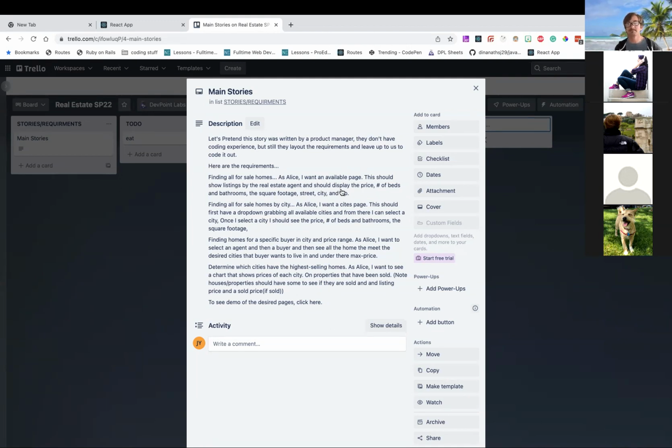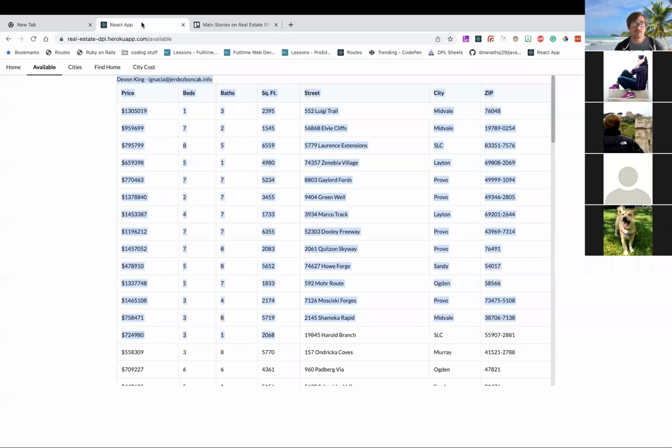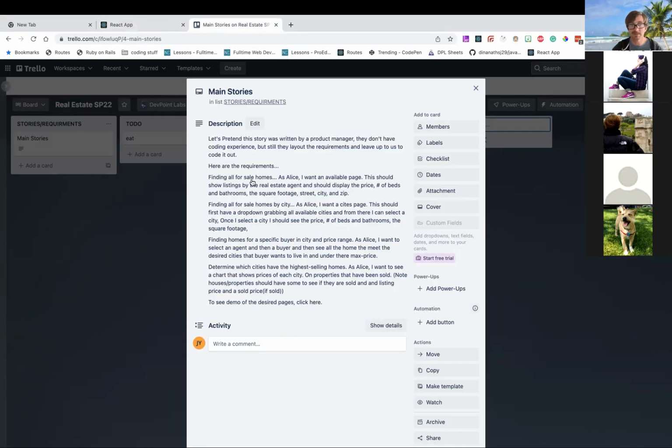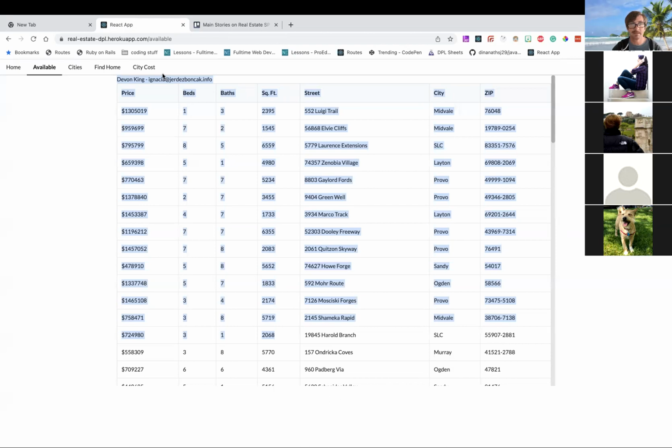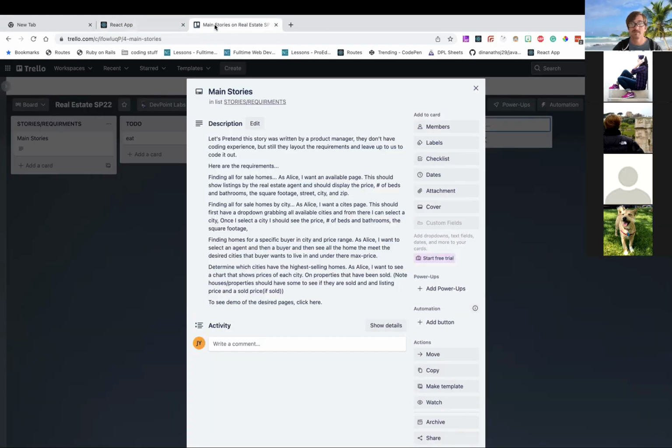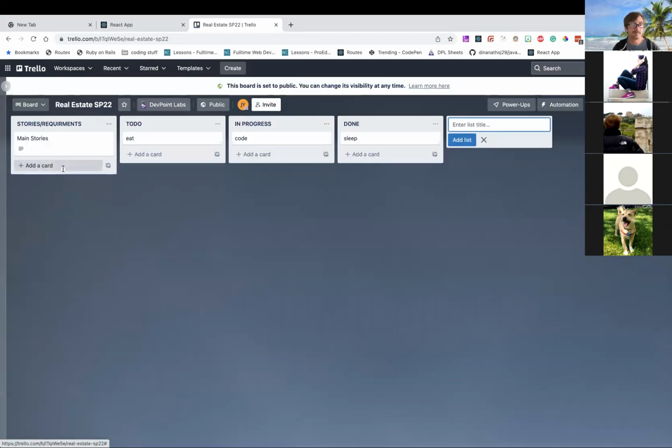So as Alice, I want to come to an available page and see price, beds, baths, and square footage, organized by agent. Then the designer would say, okay, let's come in and design this page. And I could even break that up into its own little story: available.